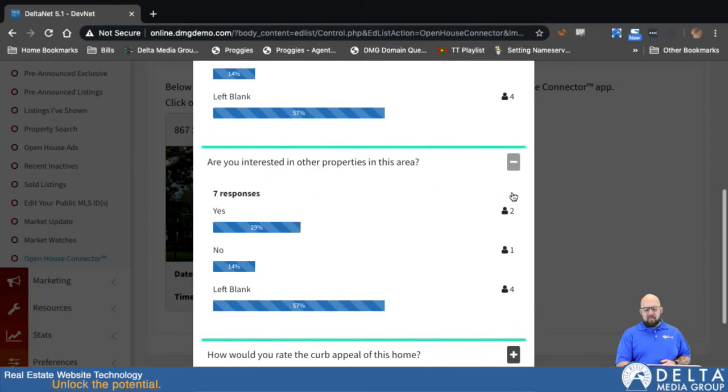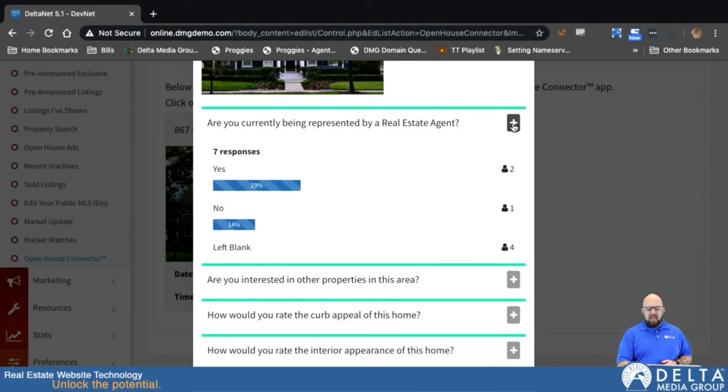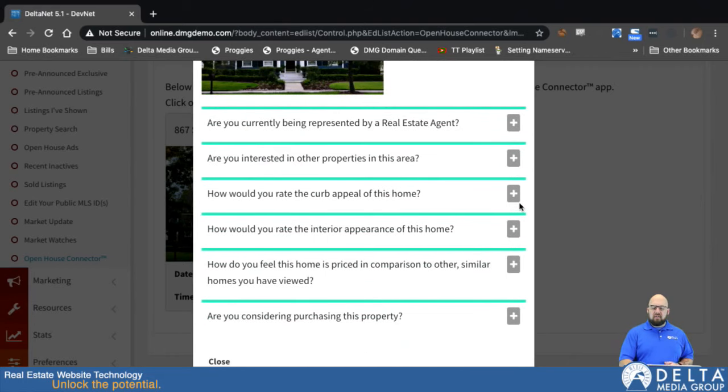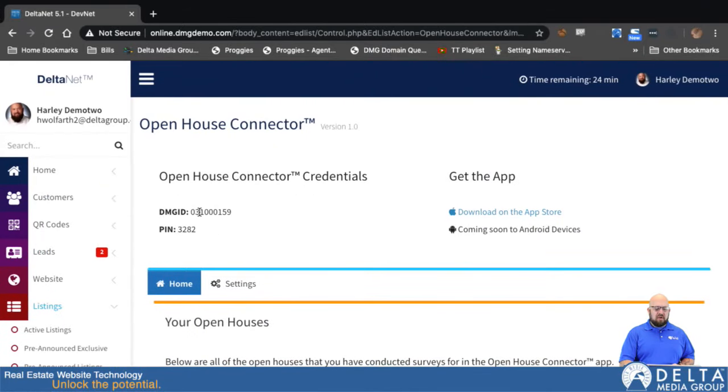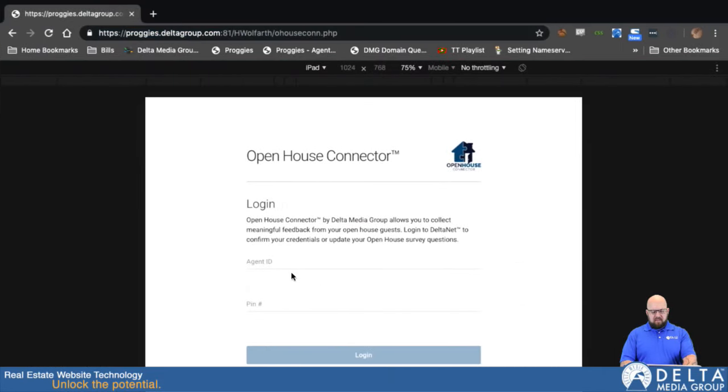Now, to use the app, what you'll need to do is once you have the app downloaded, you'll open it up on your iPad, and then you will sign in with the credentials that are here. So this is actually just my DMG agent ID, so that's what that first value is. And the second one is a PIN number that the system generates for you. So let's see. This is what the Open House Connector app will look like, and if I can remember what that PIN was.